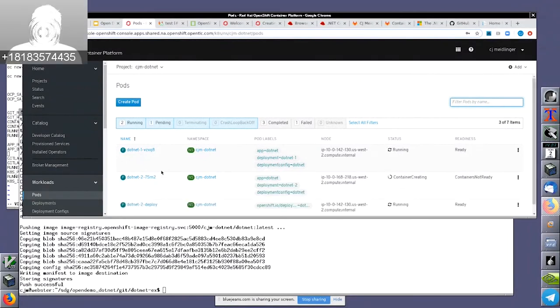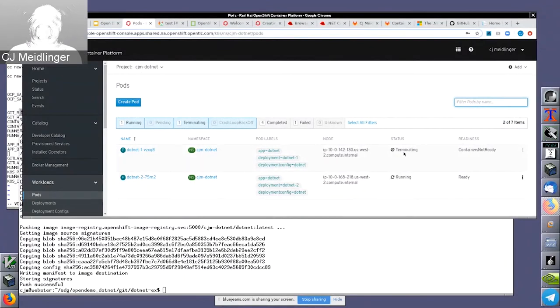So, well, you can see the second pod is spinning up here and container creating over here on the right. As soon as that's running, it'll terminate the original one. That way you don't lose any uptime.